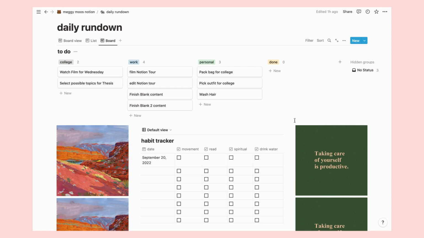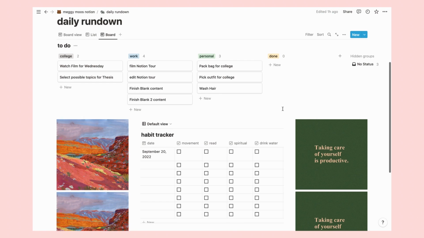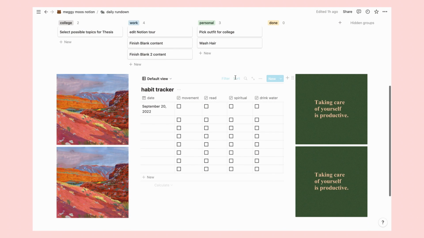And just below here we have some artwork. This is from Pinterest and this is from a previous template that this is based off of. Taking care of yourself is productive. It's something I have to remind myself of and I think it's really important.